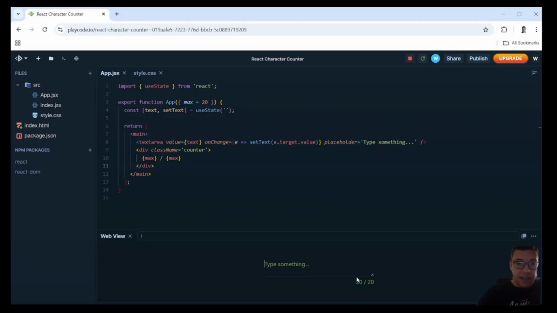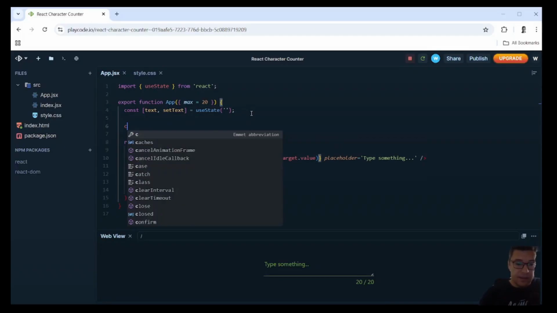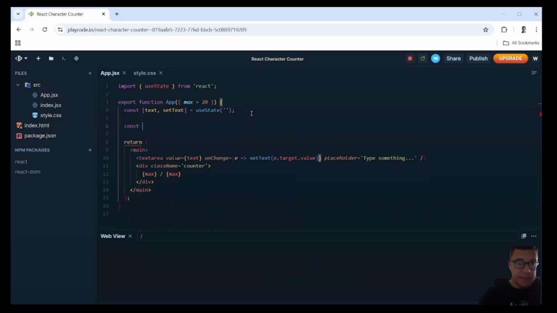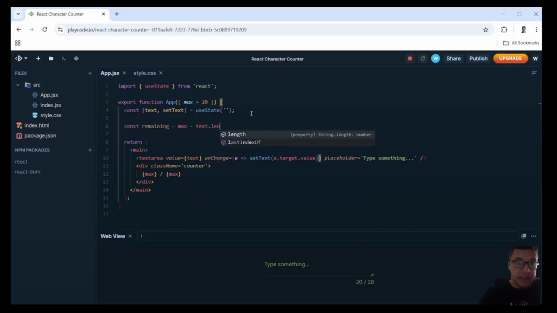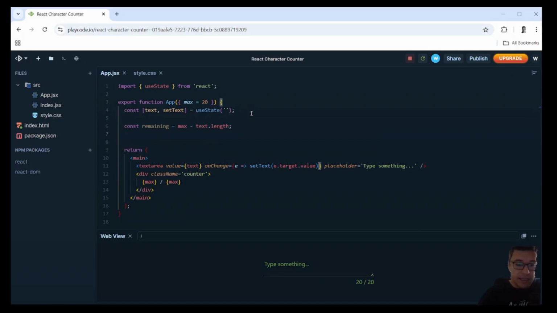But let's take care of decreasing the characters available. So now I will define a constant called remaining, and this will be max minus text, my text state, dot length, of course. And I will define another constant called isLimitReached. This will be a boolean that will be true if the remaining is less than or equal to 0. Okay, I will use that to help me with the styling.